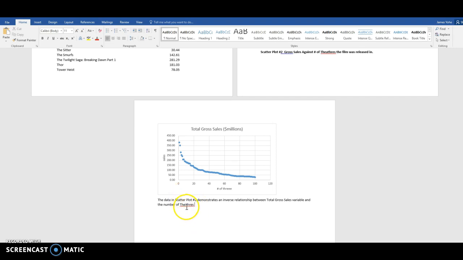Pretend I could spell here. I'm trying to type and write at the same time, and we want to capitalize this because this is the name of a variable. Number of theaters variable. This indicates, we could write some more, this indicates as the number of theaters increases, total gross sales appear to decline. We might have some explanation for this. And we're going to do that for each and every one of these. Write a paragraph or so, no more than 2, explaining what we've seen in the graph.